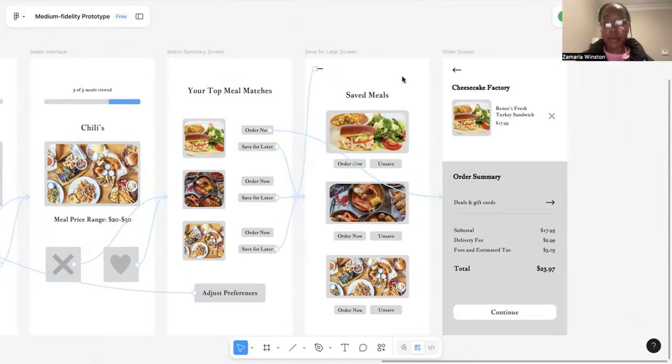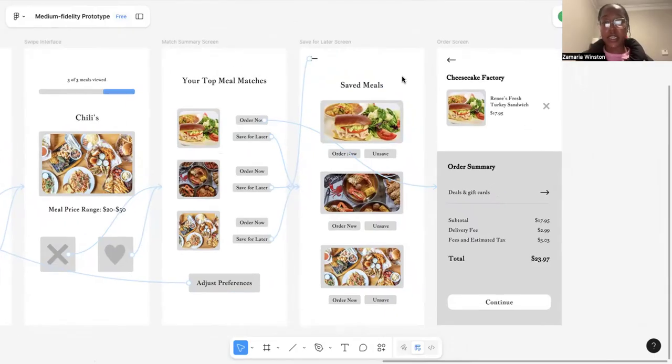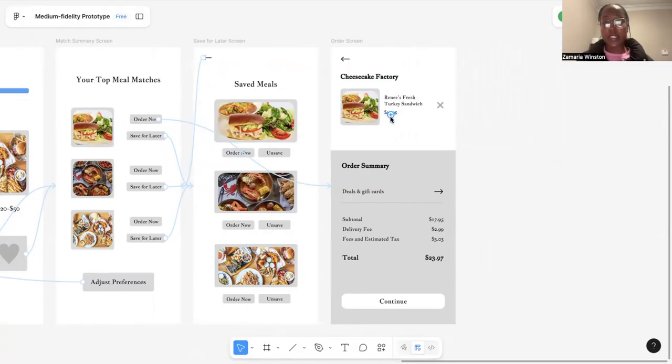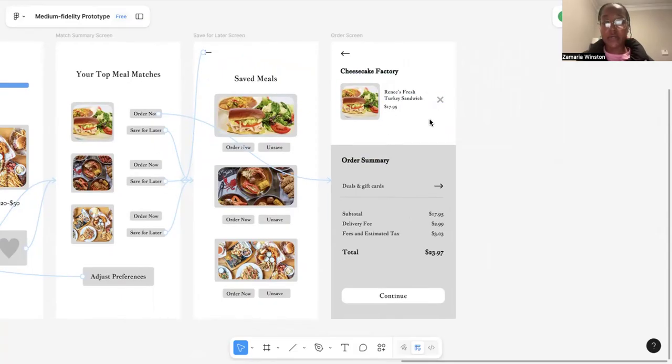Now, let's say that you're looking to save a meal for later. You click Save for Later, and it brings you to the Saved Meals screen. In the Saved Meals screen, you'll see all of the meals that you already have saved, as well as any of your recent saves. And it gives you the option to order from here or unsave if you no longer want that meal to be a saved meal. Now, if on this screen we decide to order now, we will go to the order screen, which is a standard order screen. I drew inspiration from DoorDash with this, and it shows you the meal that you've selected as well as an order summary that gives you the total price that you will be paying for it in checkout.